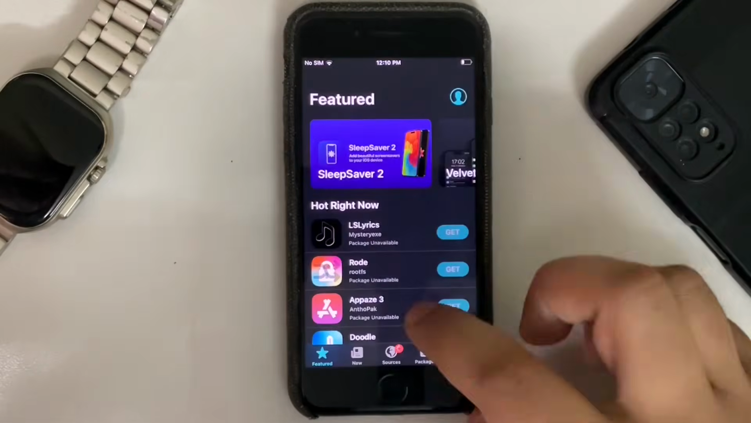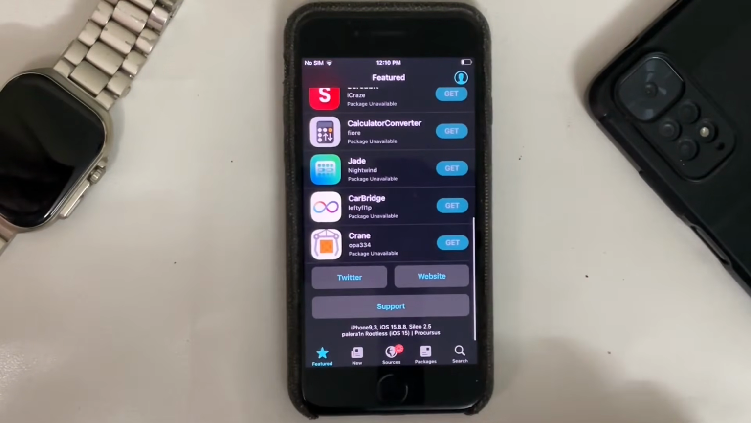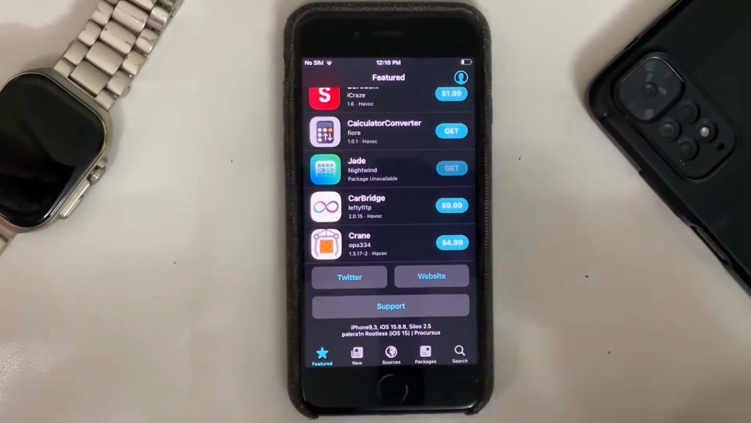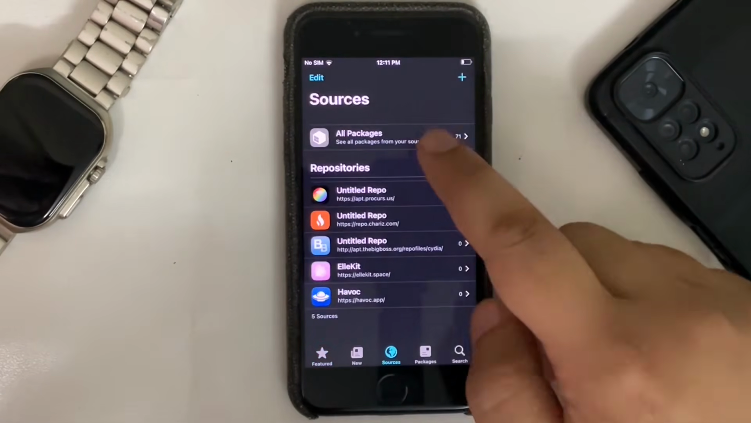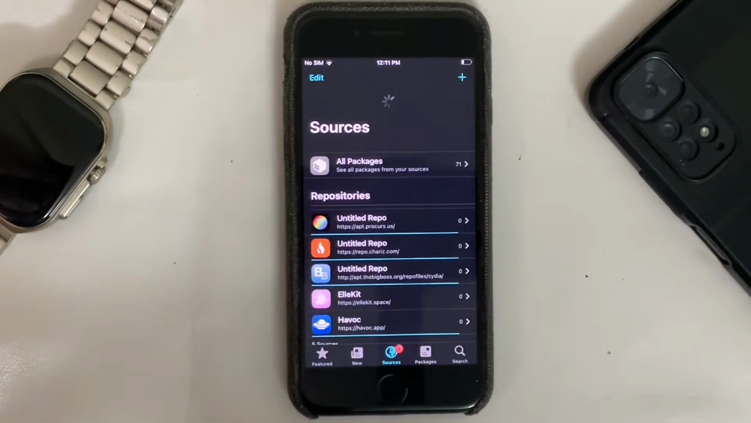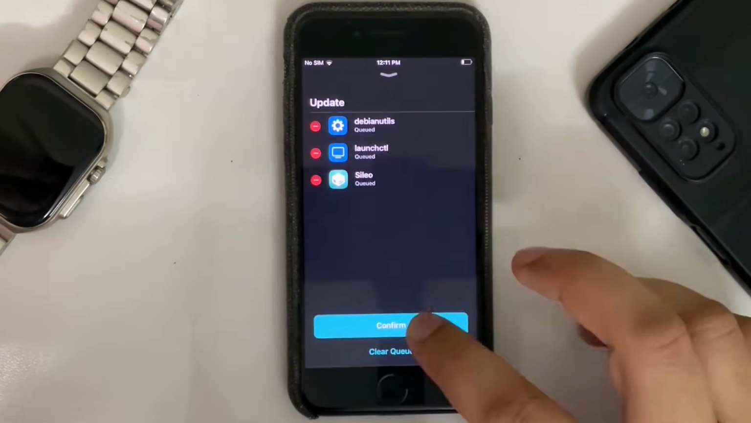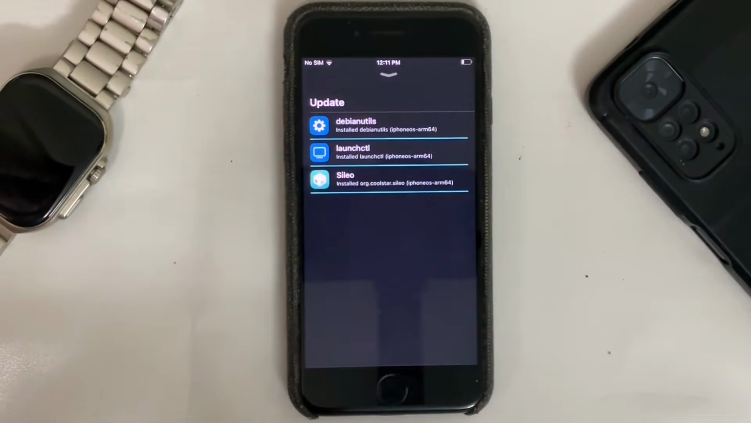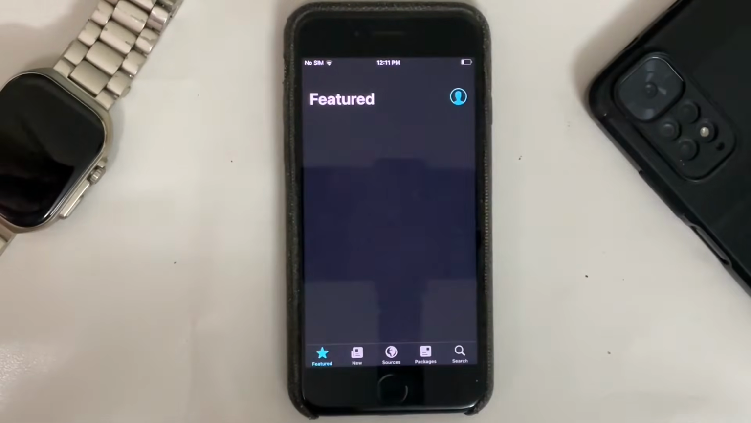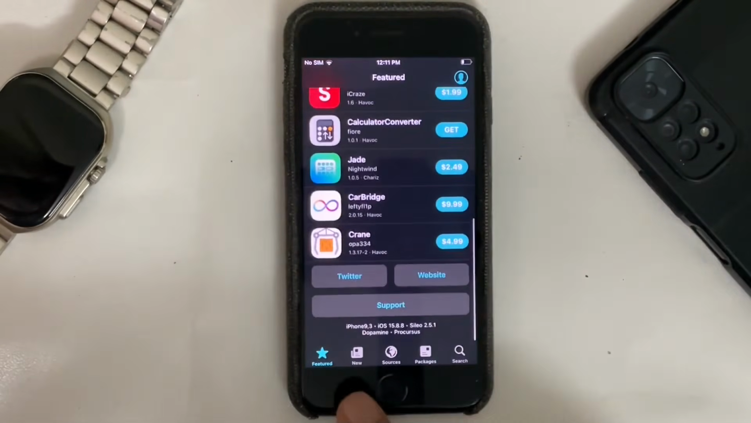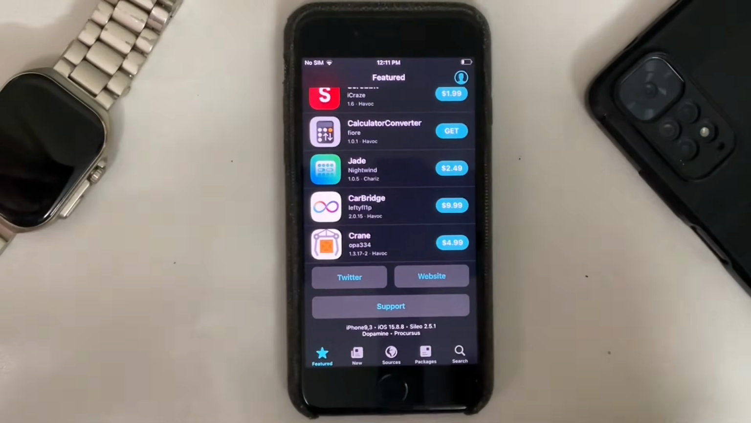Alright, now first of all let's check out the version. It is indeed iOS 15.8.8. It's an iPhone 7. Now go to sources and do a refresh. If you see any updates, do upgrade all and then hit confirm. Alright, now again open Sileo and you can see the version and everything works.